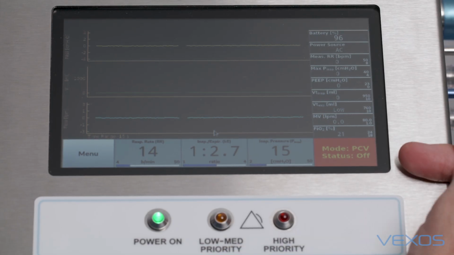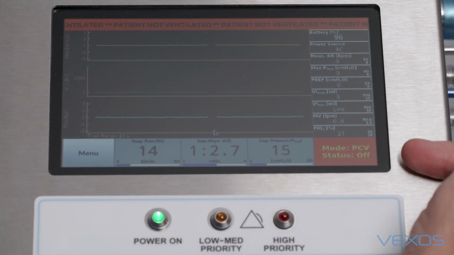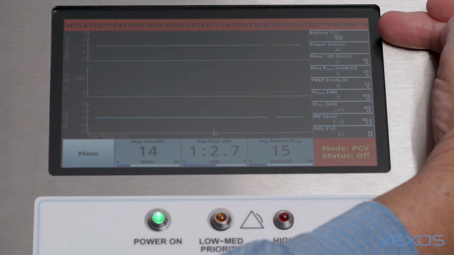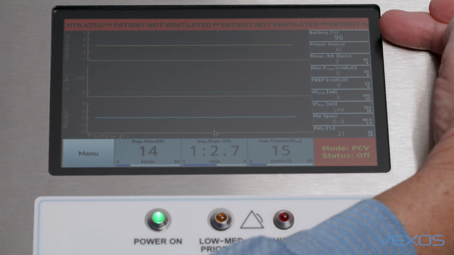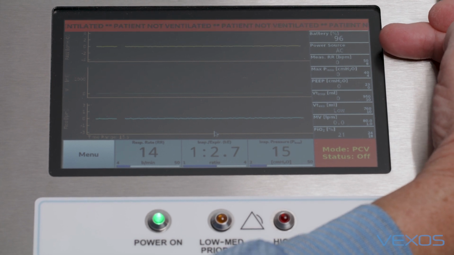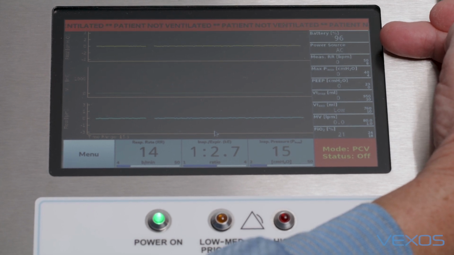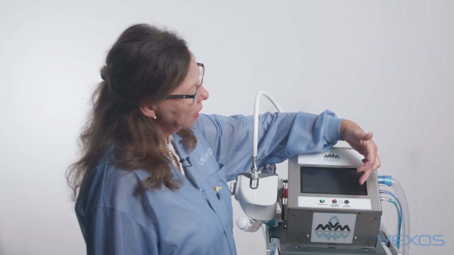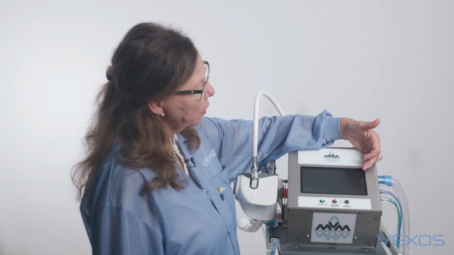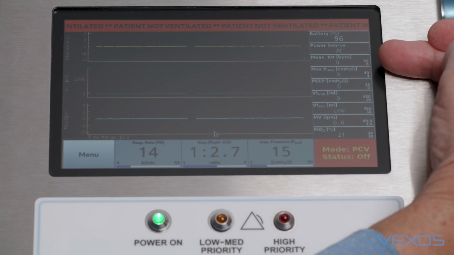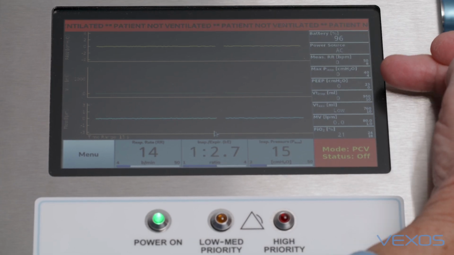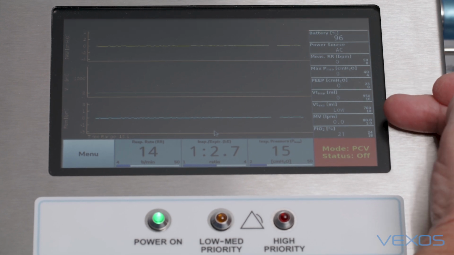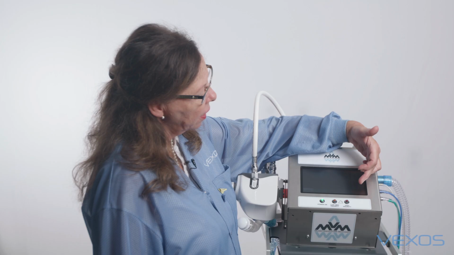Down the right side, we have the settings and the alarm settings for each one. The top one is the battery percent, that's left. The second row is the power source, AC at the moment, and then the same indicators of the parameters that we saw in the alarm settings. So measured rate, maximum inspiratory pressure, PEEP, tidal volumes, inspiratory and expiratory, minute volume, and FiO2.